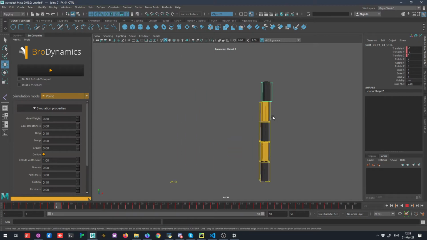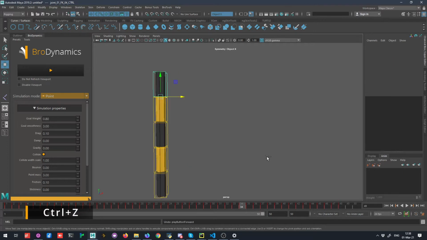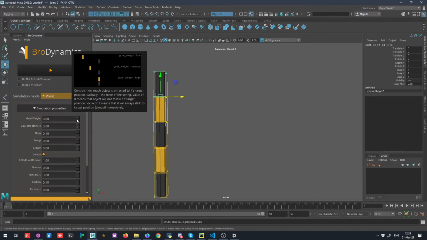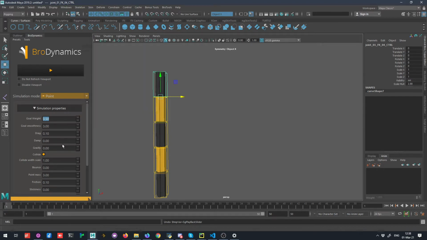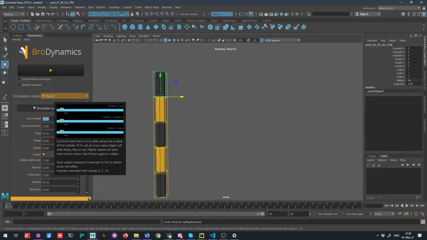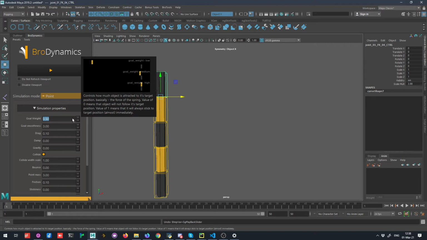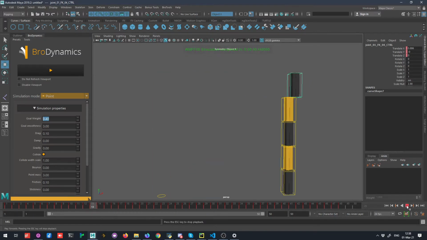This looks good, but how can we make simulation effect more obvious? Here are simulation properties. This is where you can adjust your simulation. You can hover your mouse over any settings and a tooltip will pop up, explaining what each parameters does, with animation examples. It looks like goal weight is what we need. Let's try changing it and running the simulation again. Now we can definitely see the effect of the simulation.